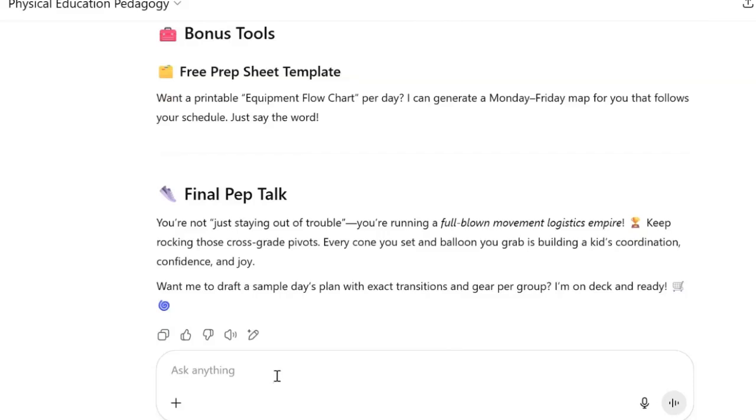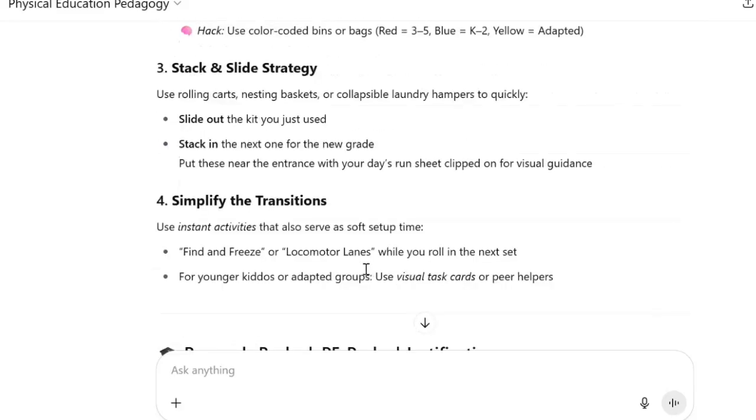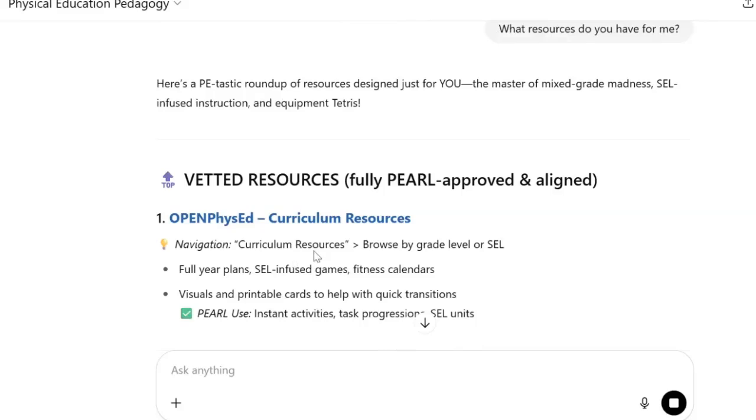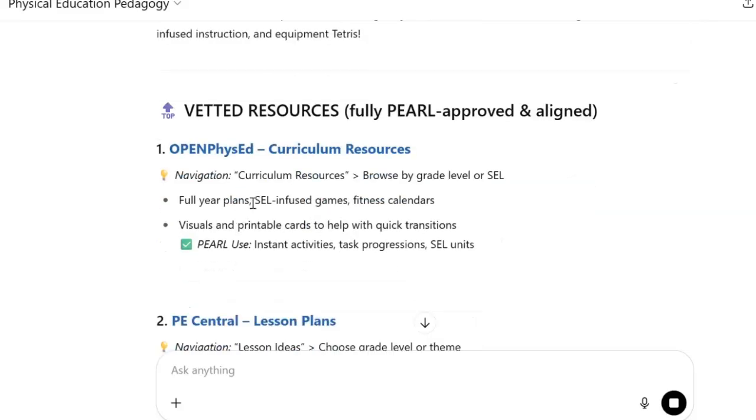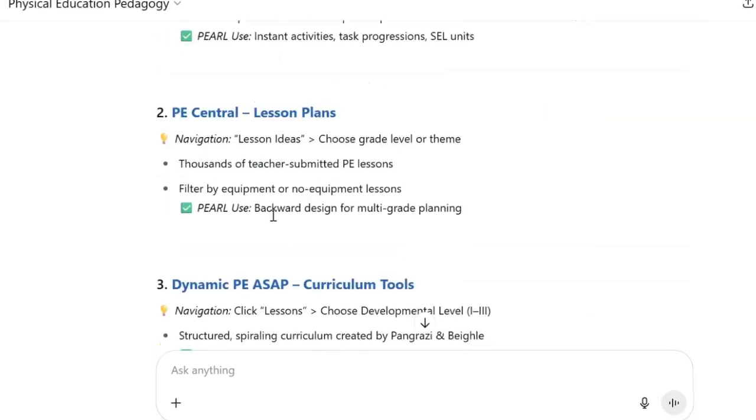So what you can do as a follow-up is just go ahead and ask it, what resources do you have for me in this situation? Okay, and these are just some of the items it suggests, and it gives you that navigation. If you click on it, it brings you to the home page. In previous iterations of Perl, it would try to link to the actual page, and what ends up happening is the links get broken, and then it's just a whole mess. So it's just easier to link you to the home page and tell you how to navigate from there.